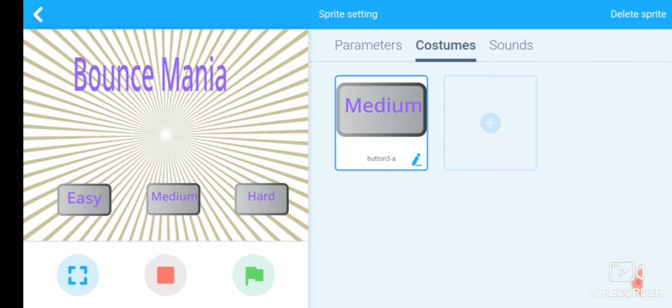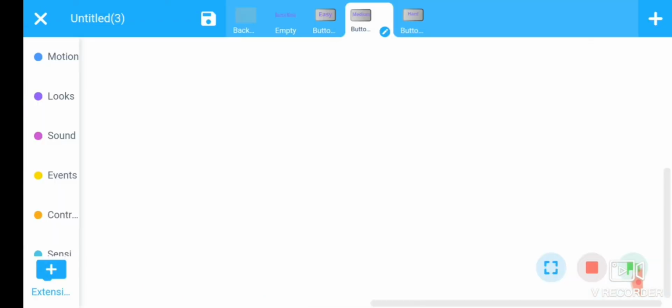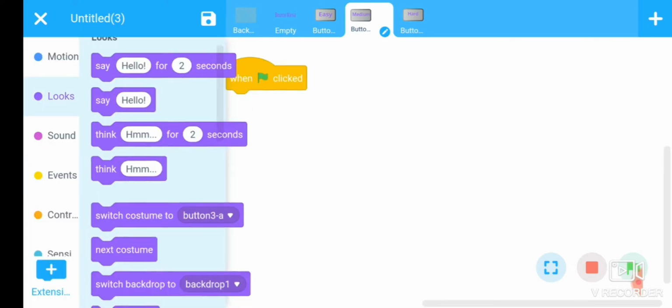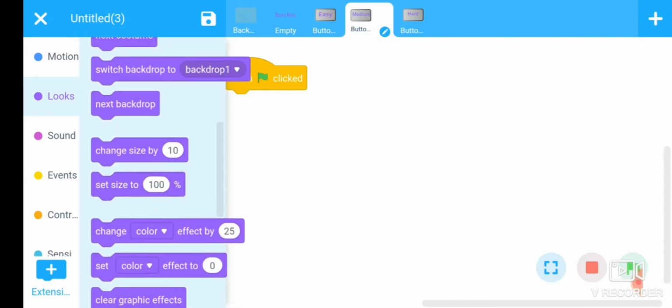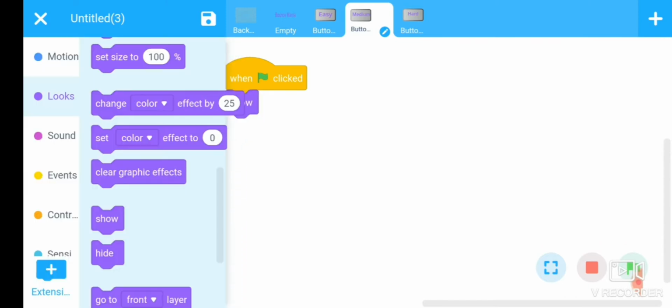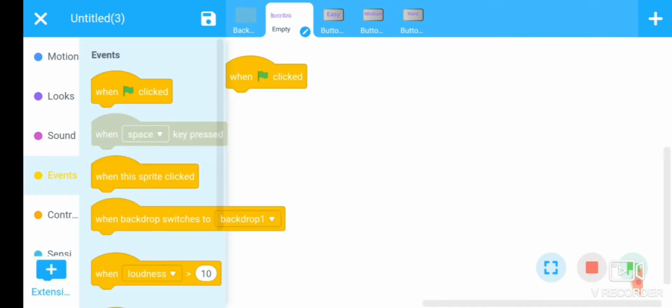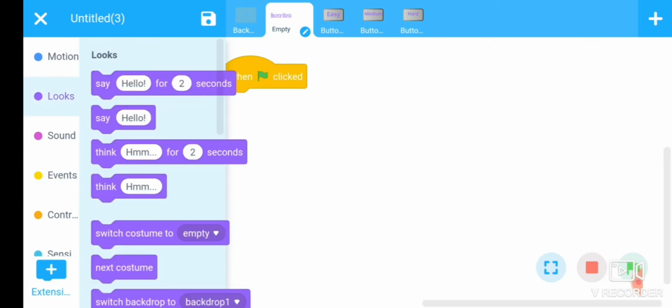Okay, fine. Now initially we want these 3 buttons and the name of the game to be present on the screen. For this, use the command when flag clicked, and initially we want to show it. Okay, fine. Start with the name of the game. Put this command here to show this.